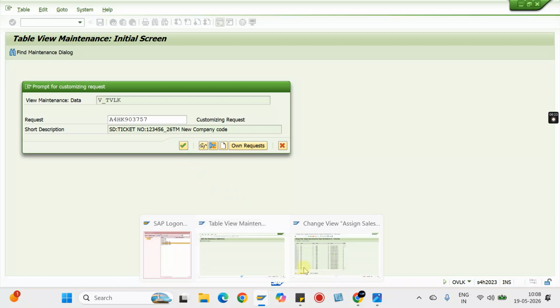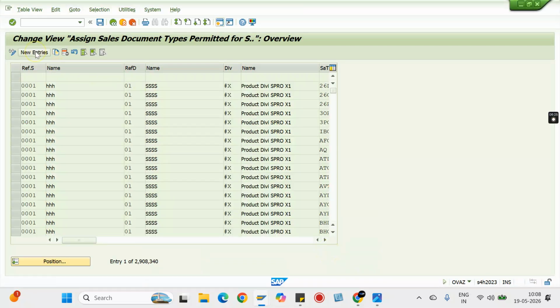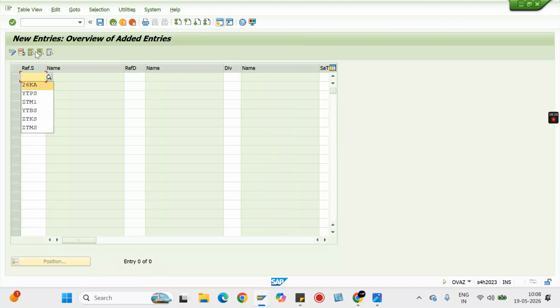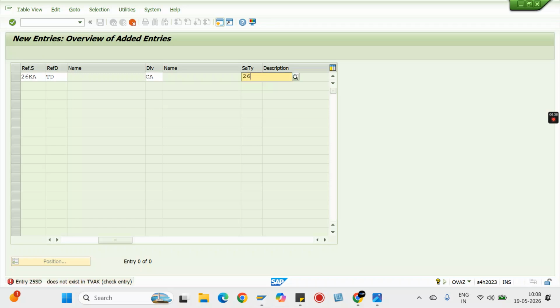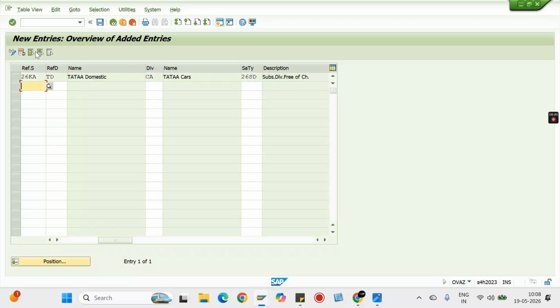So meanwhile, we'll do the assignment. Assign sales document type to sales area. Assign sales document type to sales area. 26 SD. Save this.